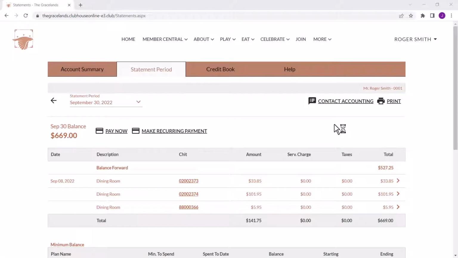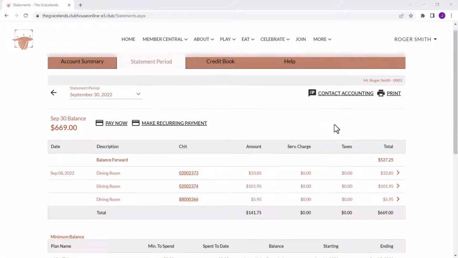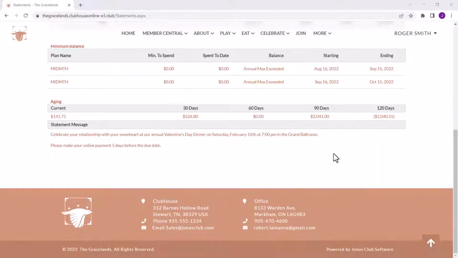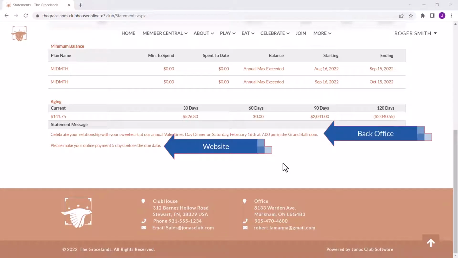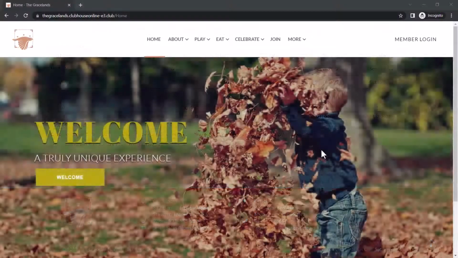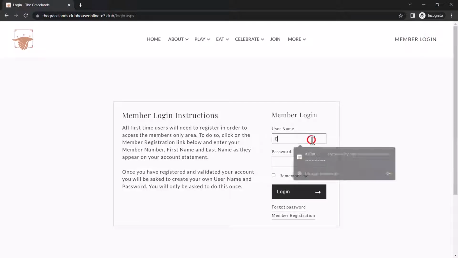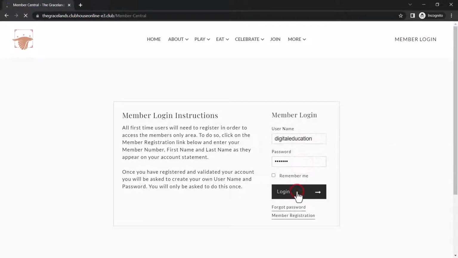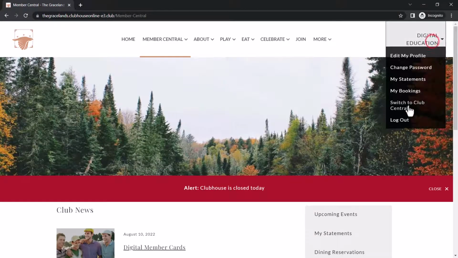Statement messages appear at the bottom of a member's online statement. The message can come from both the website and the back office system. To set this up, log in with your administrator account to your ClubHouse online website. Be sure to switch to Club Central if you haven't already.